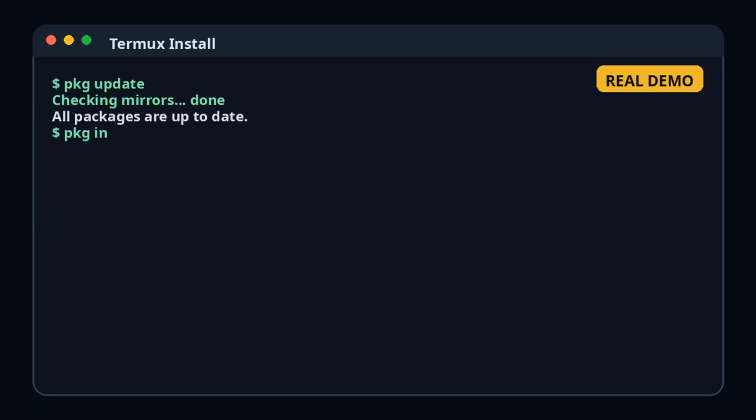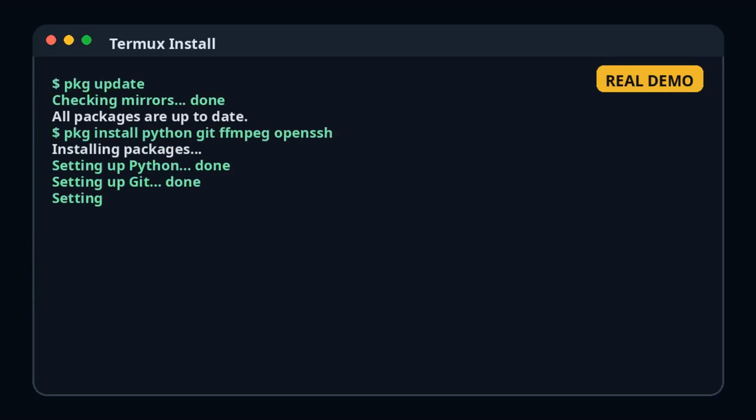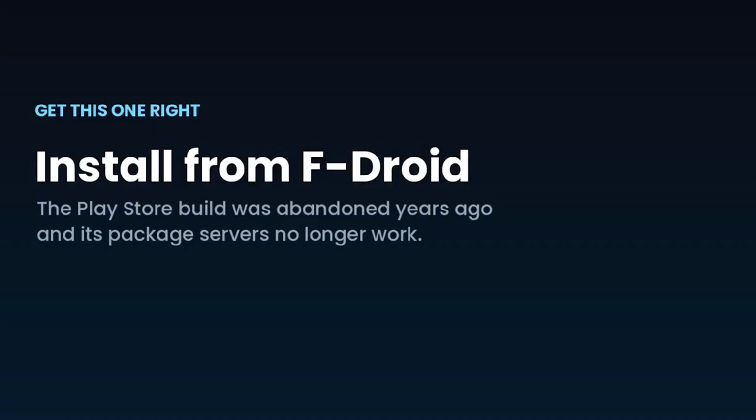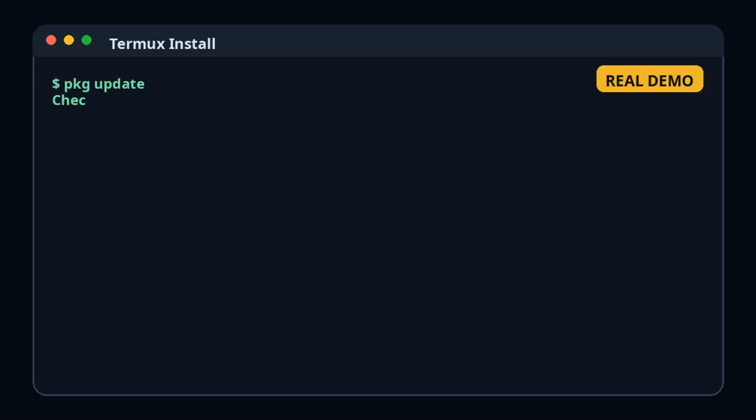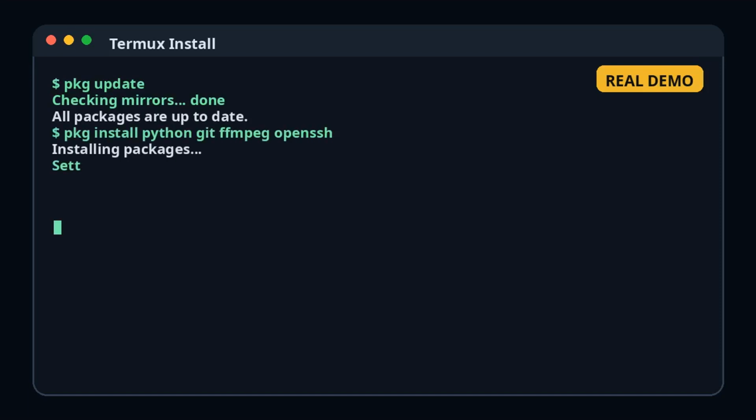Installing it. There is one thing you must get right. Install Termux from F-Droid, not from the Play Store. The Play Store version was abandoned years ago. Its package servers no longer work, and nearly every problem beginners report comes from installing the wrong one. F-Droid is a free app store for open source software. Install F-Droid first, then search for Termux inside it.